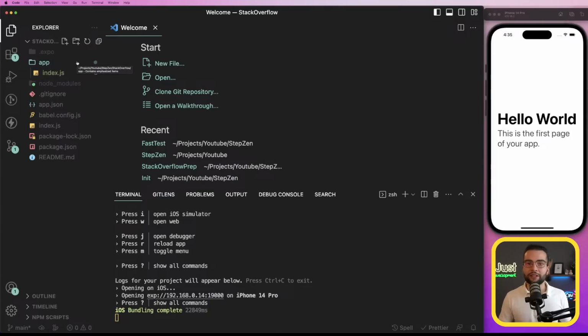This is a file-based navigation system. If you don't have experience with Expo Router, it's going to be interesting for you to learn and to see how easy it is to manage the navigation stack. But remember, everything inside the app directory is a screen in our application. It is managed automatically. We're going to see a bit later how we can create new screens.